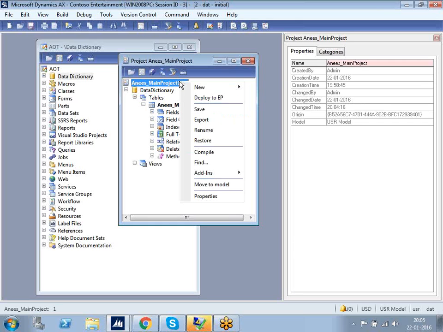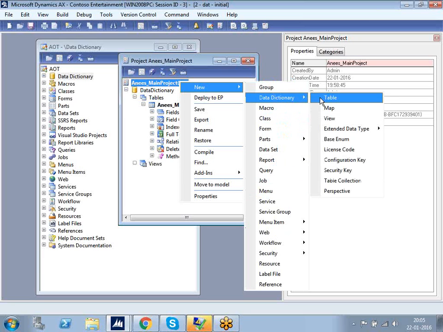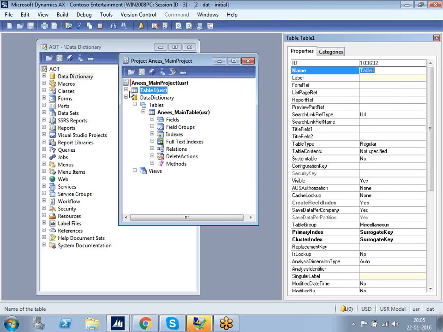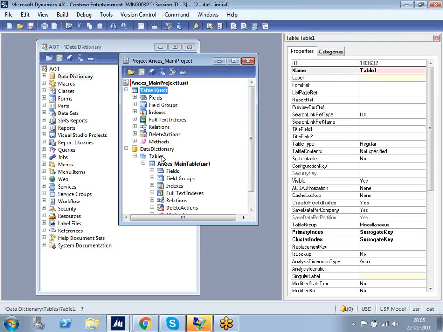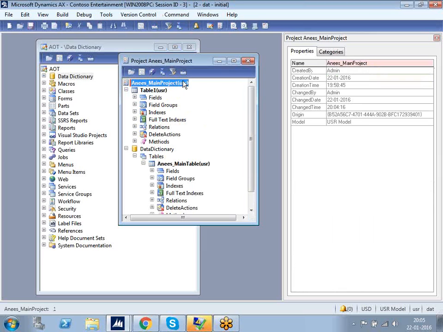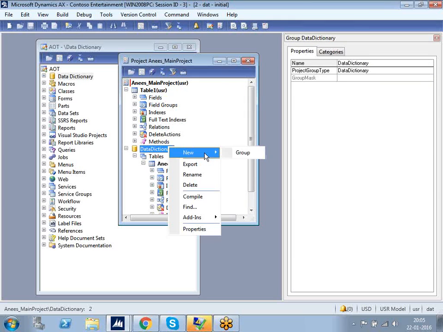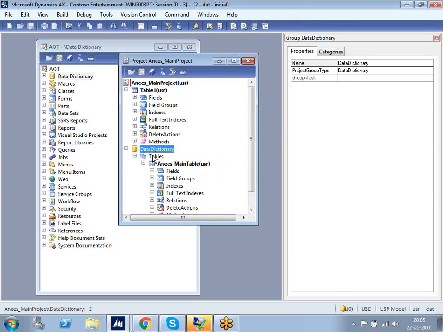If I go for group, here I will get the object. But if I go for a form or table, for suppose, let me go for table, I will get the direct table environment, not an object. I just got this object from the data dictionary. From the data dictionary, I usually go for new and group. By using that group, I will get a table object.